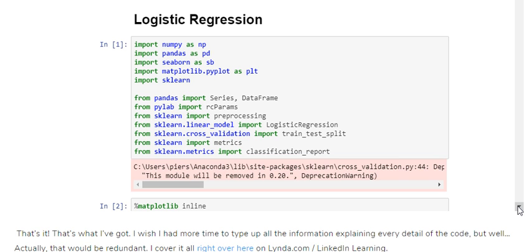First thing is we always should import the pandas package, and as we are going to use logistic regression, make sure that you import that package.